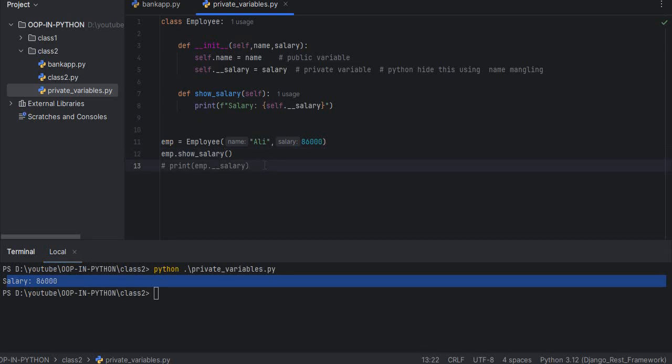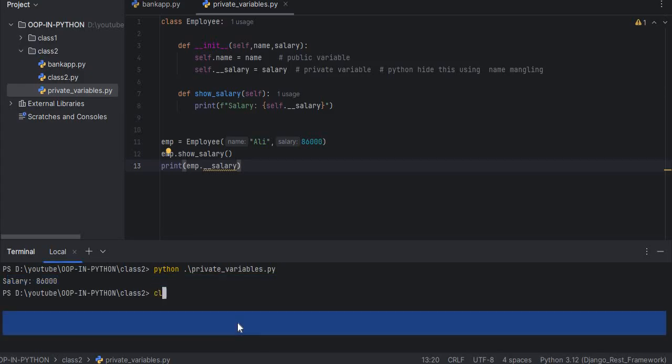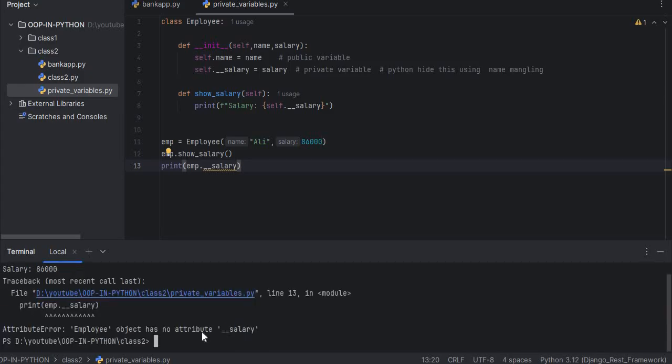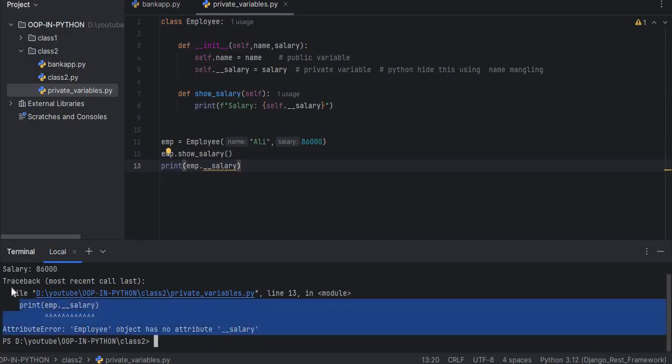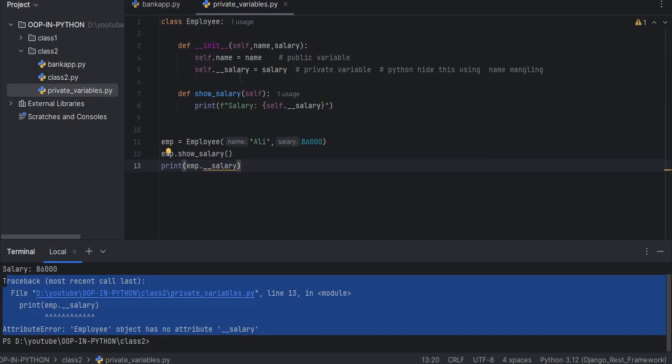So if I uncomment this line and run the code, clear my terminal, run my code, as you see: Employee object has no attribute __salary. This is hidden because we have __salary, but Python hides it using name mangling. And this is the beauty of encapsulation and of private and public variables inside Python. The private variable is saved inside the class and no one can access it directly.